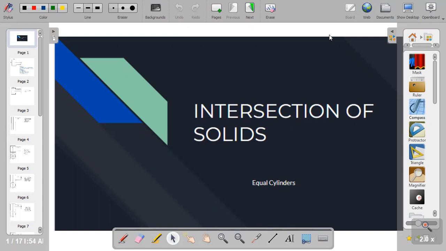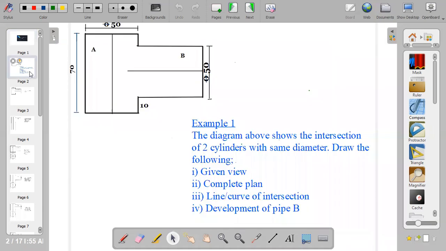In today's video, I'll be teaching you how to draw the intersection of equal cylinders. When we say intersection, that means the interpenetration of two solids. So let's see the example we have. The diagram above shows the intersection of two cylinders with the same diameter.